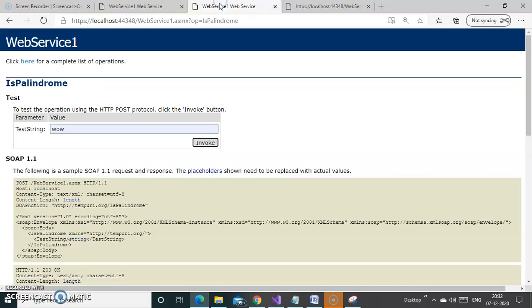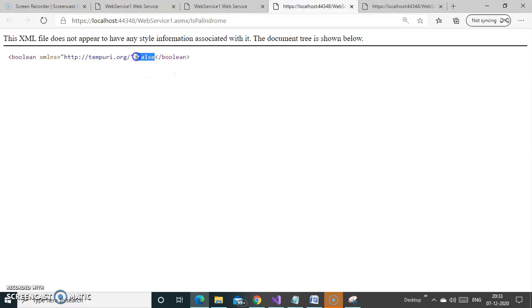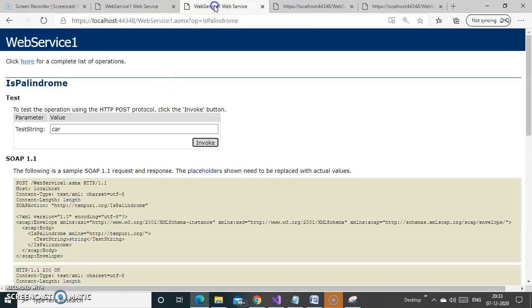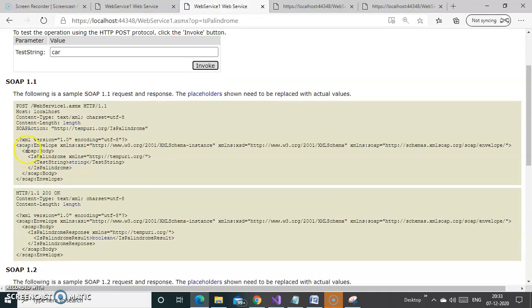Again go to the previous tab. Again check for another word. Suppose car. When you reverse it, it is not car, it is rac. So it will display false. Output as false. That's all. This is the output, and this is the code.